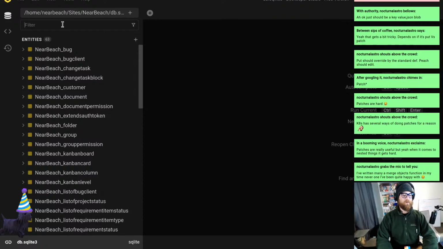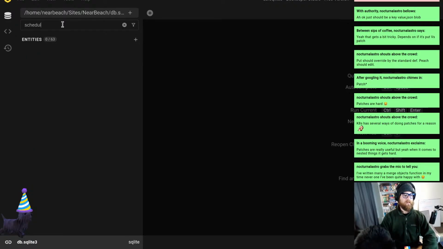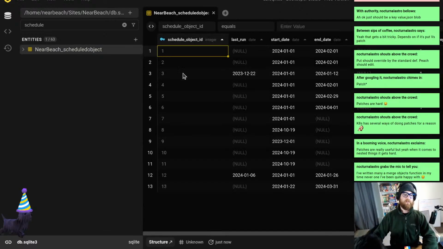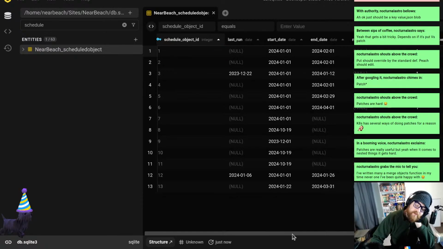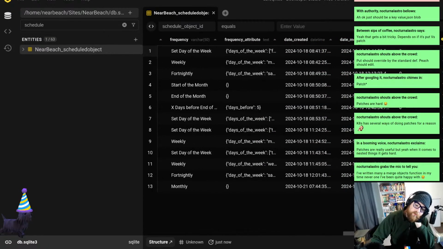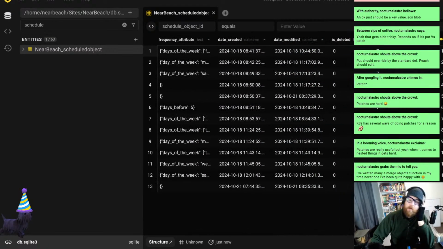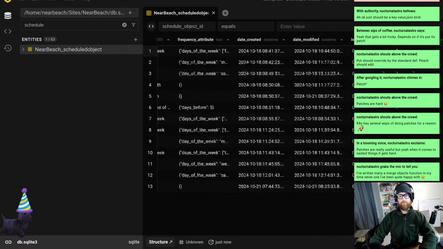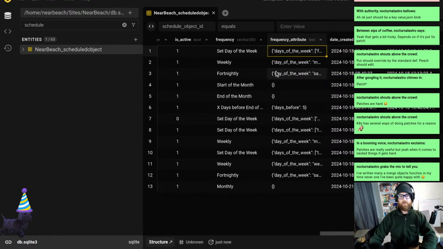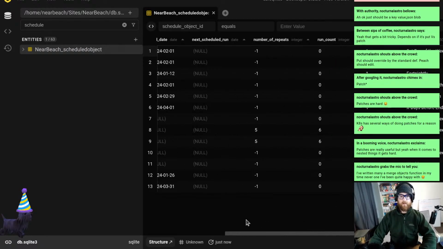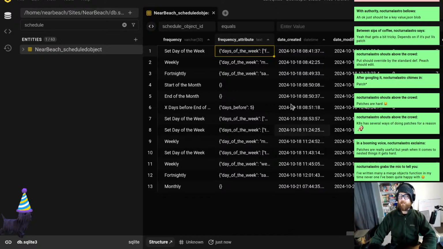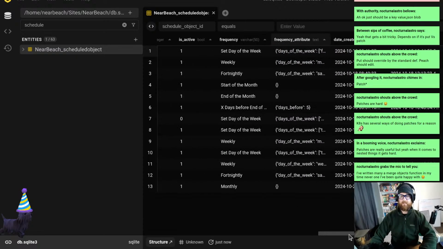Alright, so this is for the scheduled object. So we've got the NearBeach scheduled object. It might be, and this is where I think I've done something horrible and I probably need to pull what I've done out. Because I'm wondering, oh no, that's frequency attributes. No, that's fine as JSON. That's perfectly fine because we're only ever manipulating that at the front end.